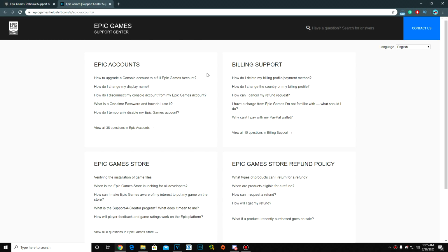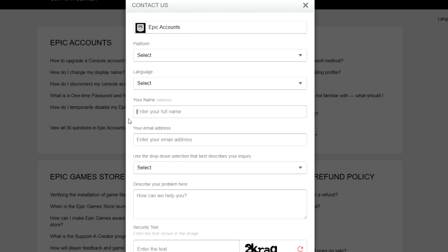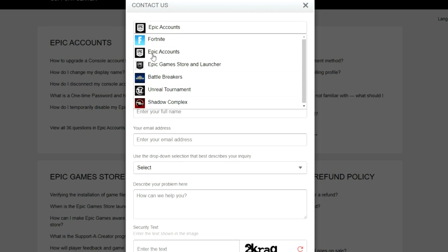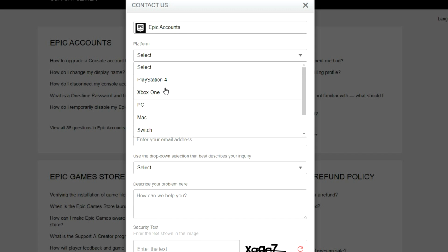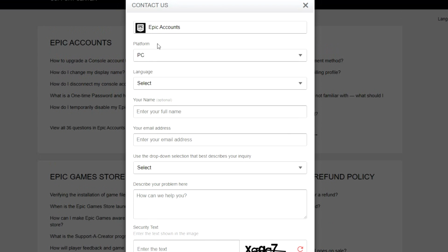It can look quite confusing at first. There's a lot of things left and right, so you won't really know what to do. But this is actually quite simple because in the right upper corner, we have this blue button saying contact us. You want to click there and we'll get this window pop up. Now, what you want to do here is basically select Epic accounts. You want to select the platform you're playing Fortnite on, so just any platform. I'm playing on PC, for example, so I'll select the PC.